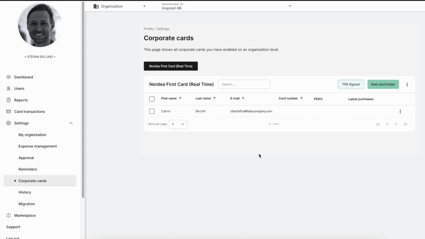And it's called PDPC, which is also a consent agreement, since Carol needs to say, well, I also approve that Nordea shares my purchase information, my purchase transactions, with both OpenCard and with Findity to enable me to get real-time expenses in this service. So before things will start appearing in Carol's service, she needs to approve and sign this agreement.